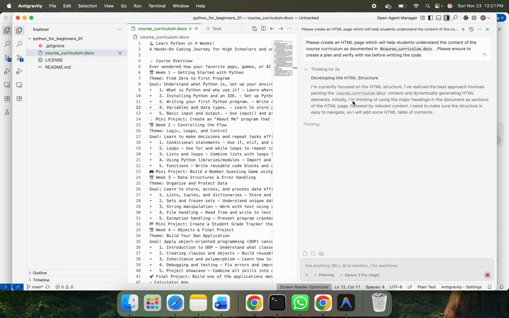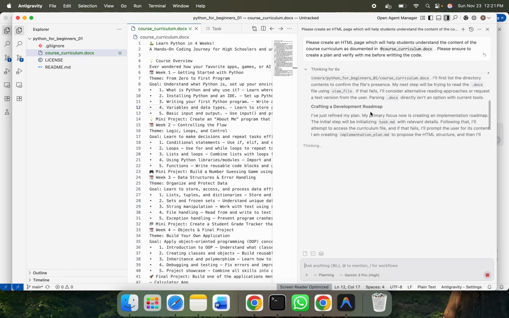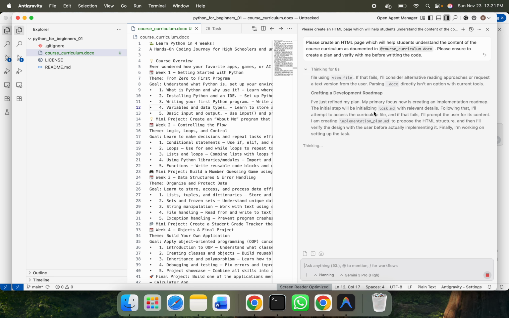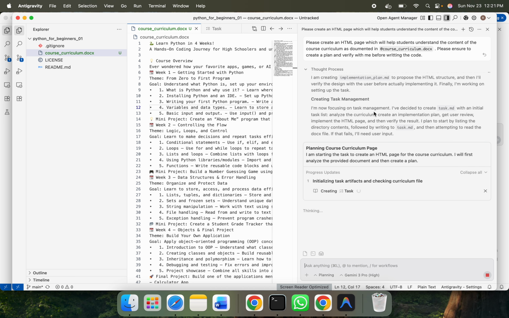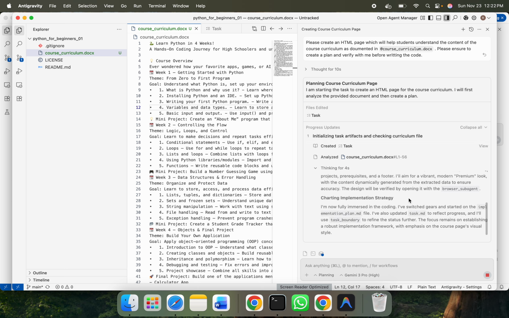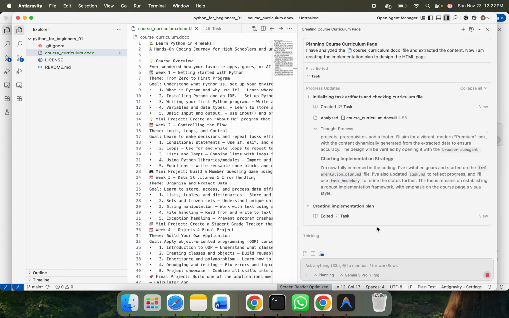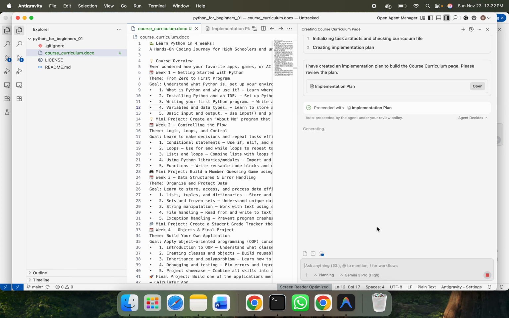Now it is saying I'm currently focused on the HTML structure. I am now investigating file accessibility. Okay, now it is able to read it. Okay, now it is analyzing it. I have successfully read and extracted the text. Very good. Okay, so it is creating the implementation plan now. Now it is able to read this content, and it is creating the implementation plan.